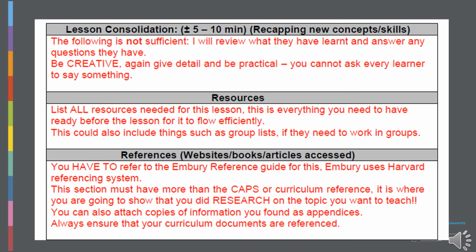Then you need to list all your resources that you used in this lesson, and you may want to include some things in group lists if they're working in groups. Finally, you do need to have a reference list, and you need to use the correct referencing technique to this. And it needs to have more than just the CAPS document that you are using for this. We need to see that you've done actual research on the topic that you are presenting.